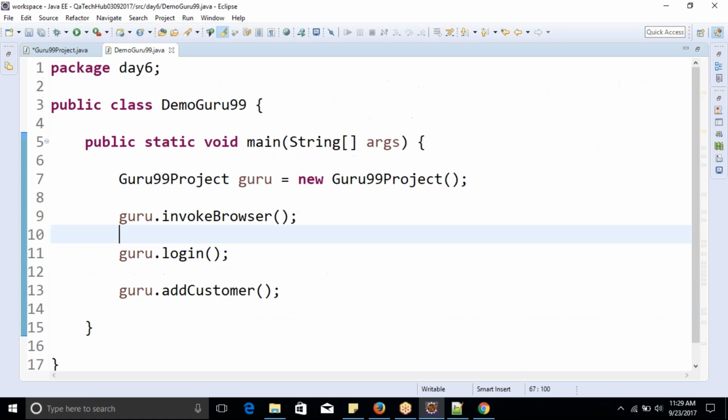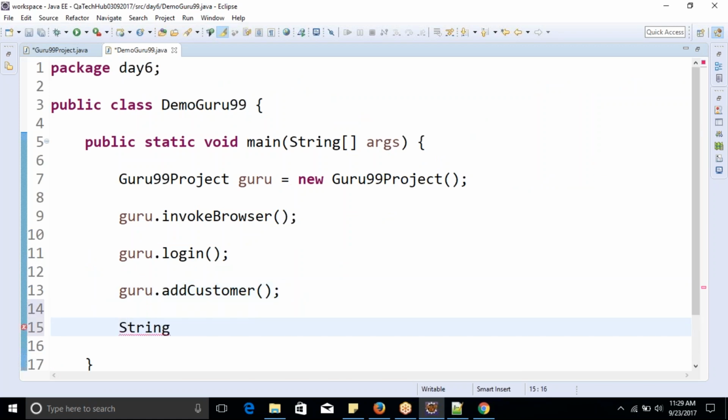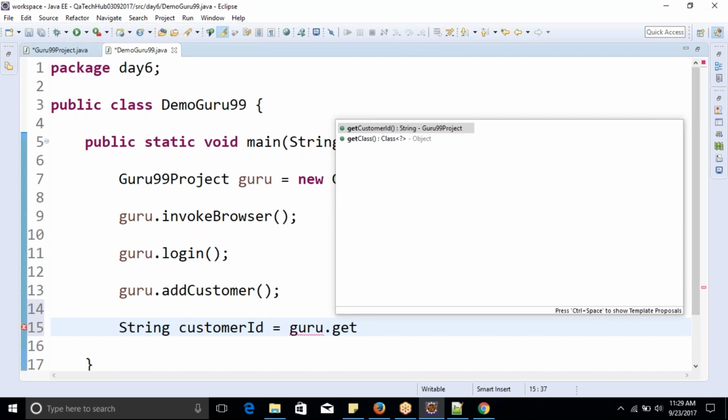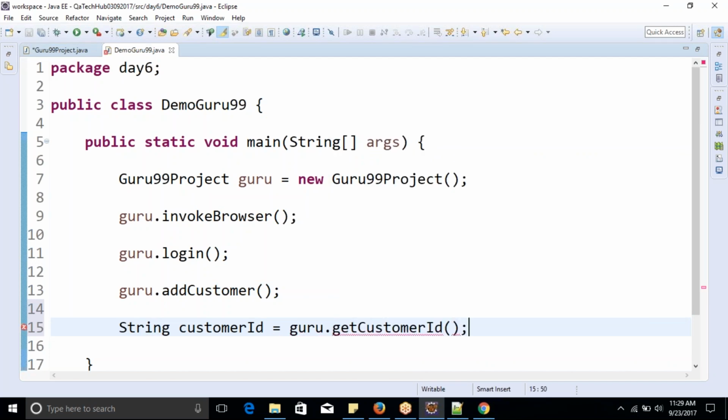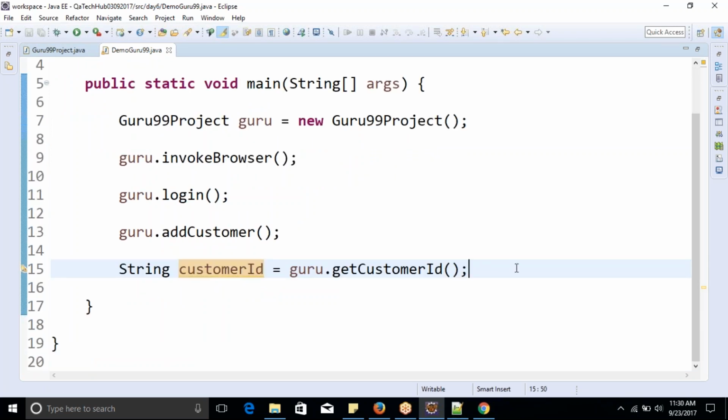So here I'll say String customerID equal to guru.getCustomerID. I have to save the complete file, and all the errors are gone. Okay, so we got the customer ID.